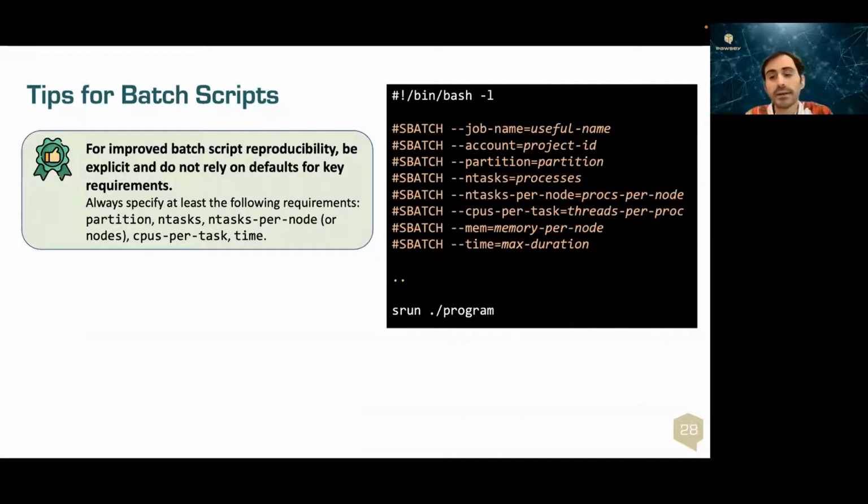Okay, so these were the key options I wanted to discuss with you. Now let me share a couple of tips for batch script. The first one is about reproducibility of the script. So we recommend to be explicit and do not rely on defaults for the key resource requirements, even if these defaults exist. And in particular, we recommend to always specify at least the following.